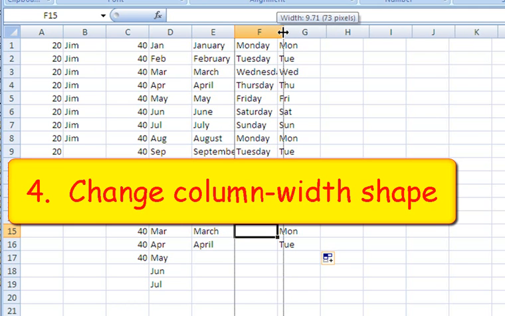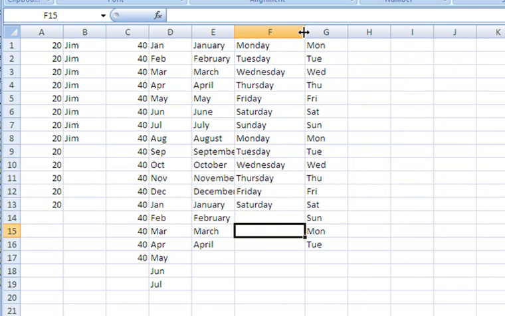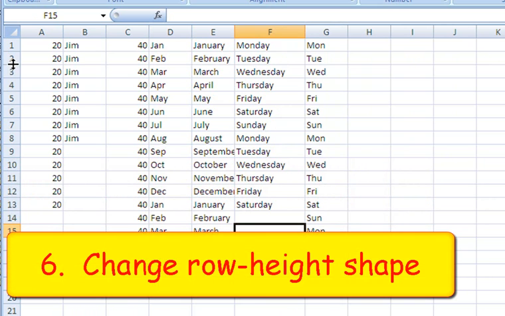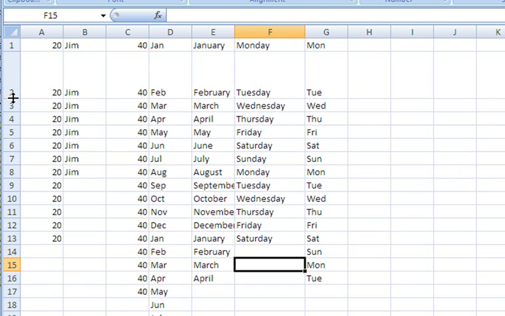So I'm going to hold down the mouse, hold it down, and then let go. Oh, look at that. So that's another shape. You can change the column width. You can do the same thing with the row height. Get on the line maybe between the 2 and the 3. You get a new shape. Hold it down, drag it. Hey, look at that. You can make the rows higher.